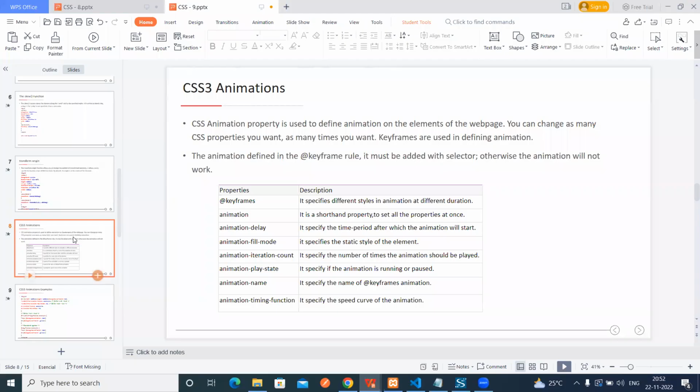The next one is the animation. Inside of these transforms we have some animation effects. If you want to give animation effects to an HTML element, we can use keyframes. The CSS animation property is used to define the animation on an element of the web page. You can change as many CSS properties as you want, as many times as you want.